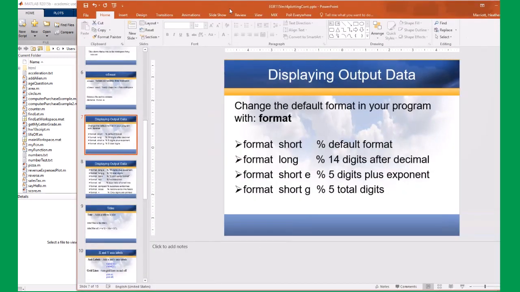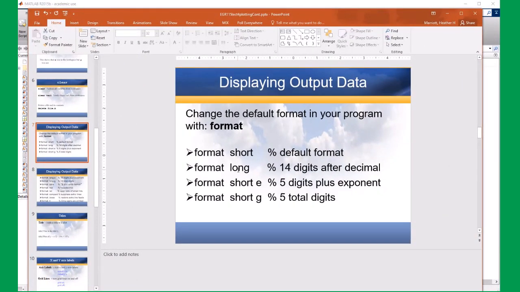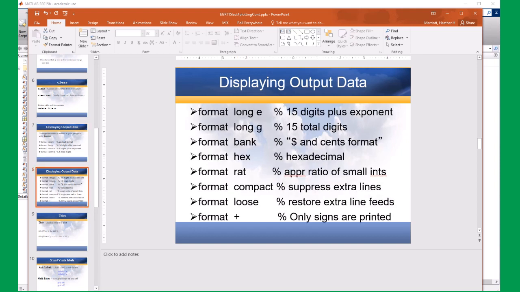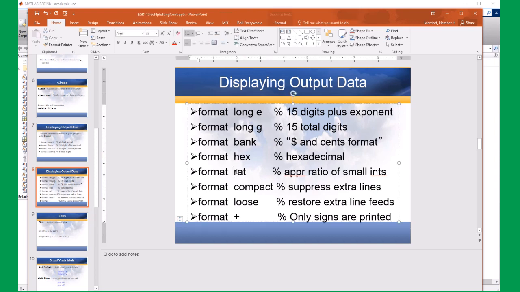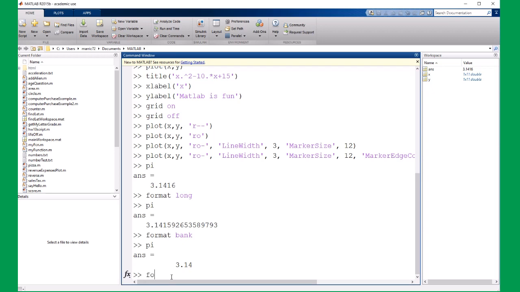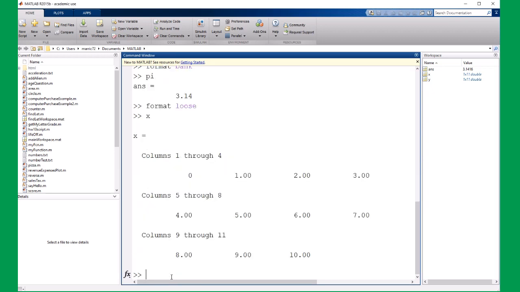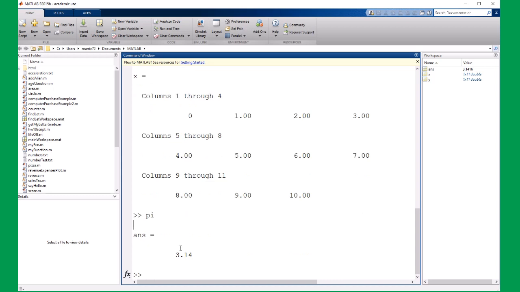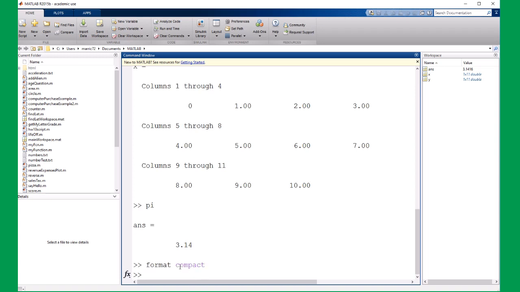And again, there are a lot of different ways to format things. Format short, format long, short E, short G, long E, long G, format bank, hex for hexadecimal, rat for a ratio of small integers, compact. If you notice, sometimes when you're typing, there's a lot of empty lines in Matlab, and I've got mine set to format compact so I can show you more. Format loose is the default, and in that case, there are a lot of blank lines in between displaying things. So I'm going to switch this back to format compact, and I'll show you one more, format rat, to format something as a ratio of small integers.